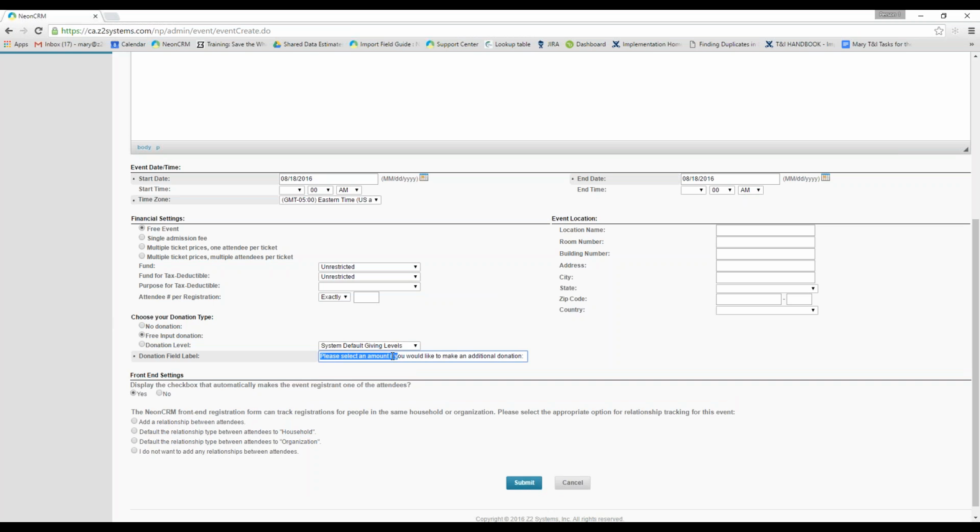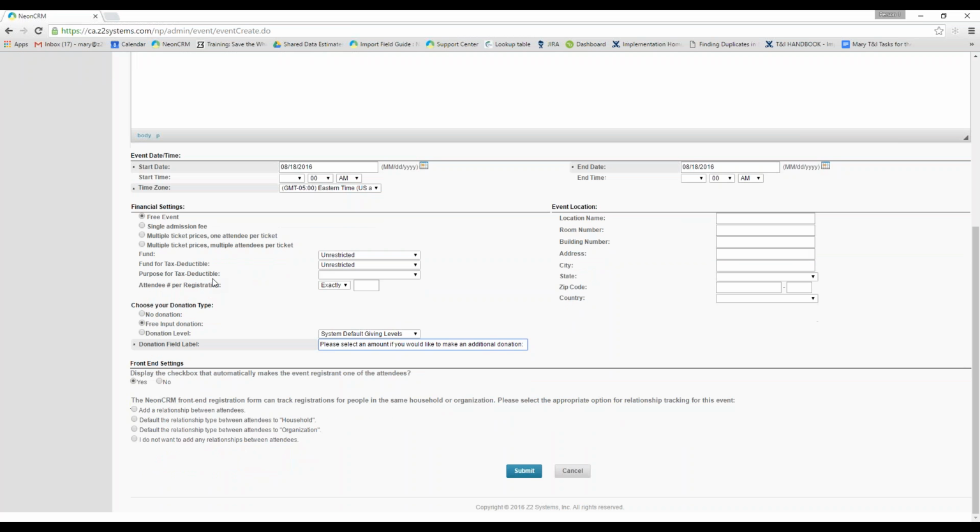And here's the field name. So it says, please select an amount if you would like to make an additional donation. So if you want to change this wording, just come back here and you can edit this if you don't like what it says here. And then I'd probably recommend just having the checkbox automatically make the registrant one of the attendees, because someone can easily uncheck it if that's not the case.